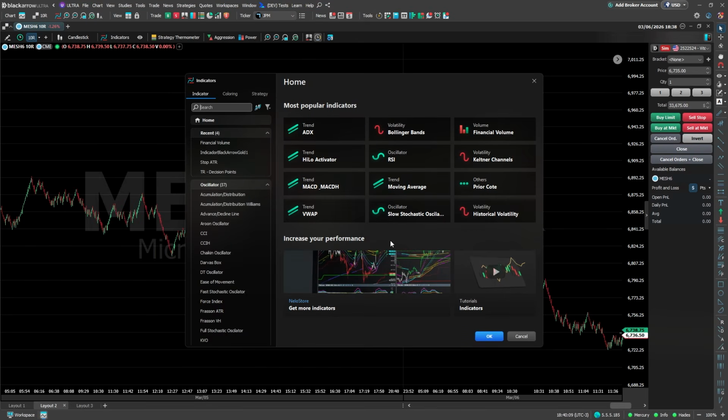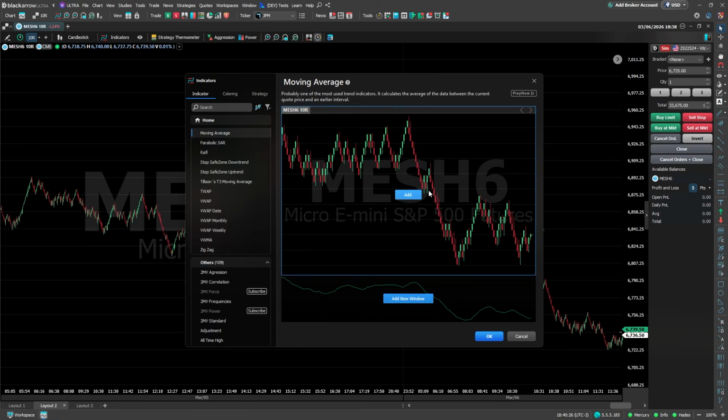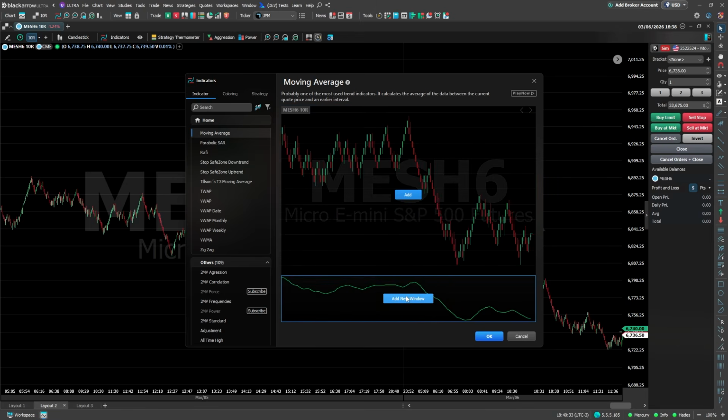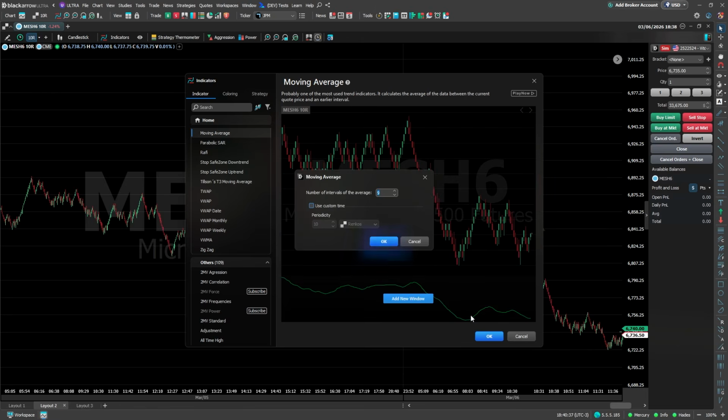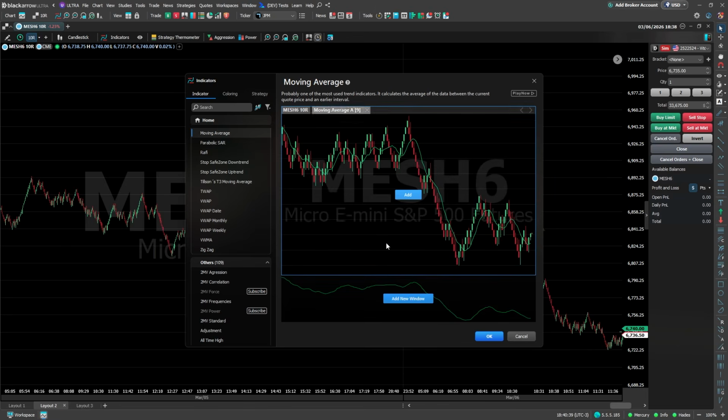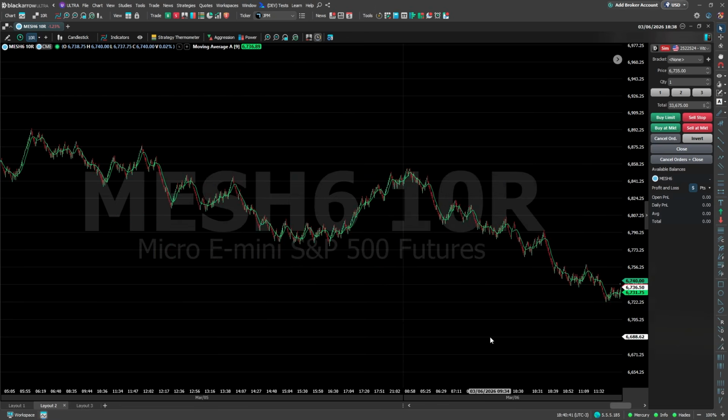Now you select the indicator you want to use. It can be one of the most popular ones, or one from the list that you can find here on the sidebar. Let's select the moving average. We click on Add if we want to add it to the chart, or Add New Window if we want it separated from the chart. Then we click on OK, and then OK again.